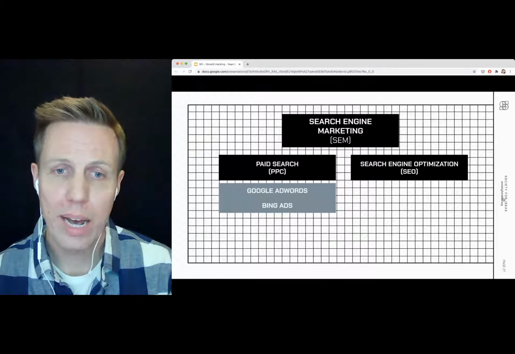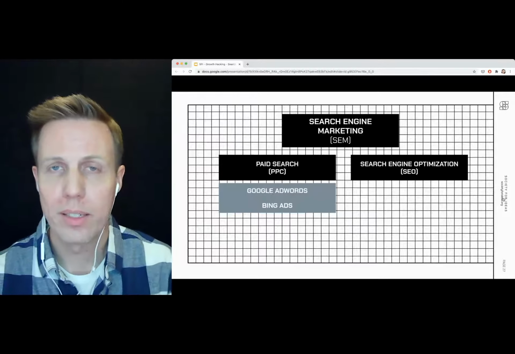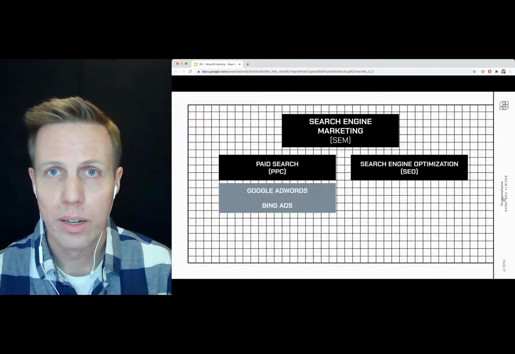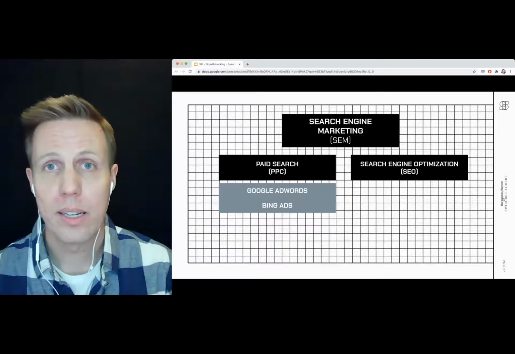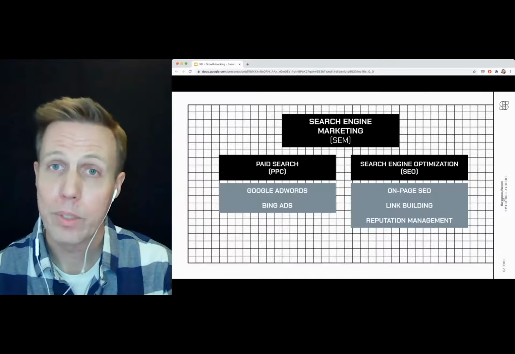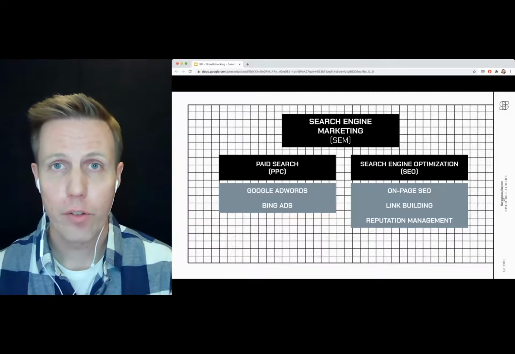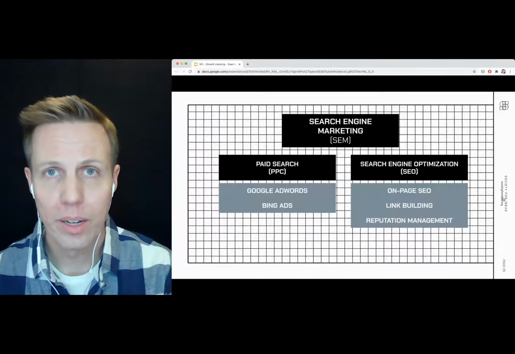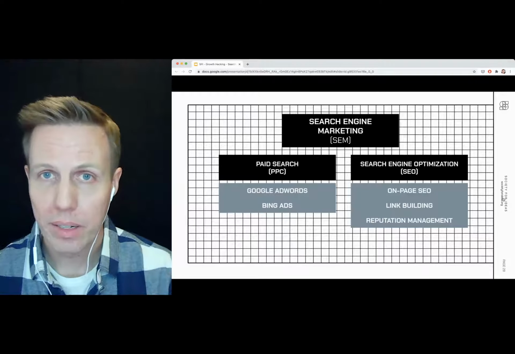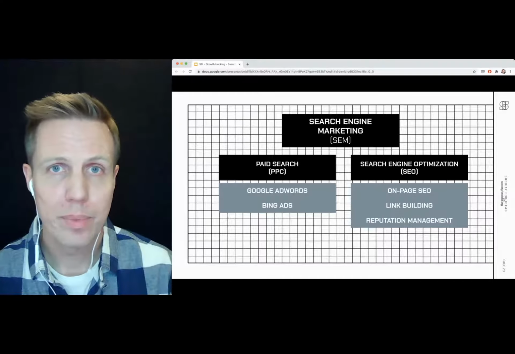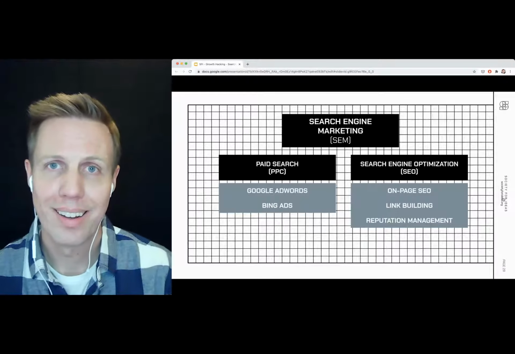Within paid search, you have Google AdWords, which we just referenced. If you're not using Google, perhaps it's Bing advertising that you would use. It's the advertising placements that you see on search result pages and ad networks. And with search engine optimization, again, this is the free and organic stuff. So this is the on-page SEO elements that we'll get to in a bit. It's link building, it's reputation management. All these things don't cost a dime, just require some work to be put in to work effectively.